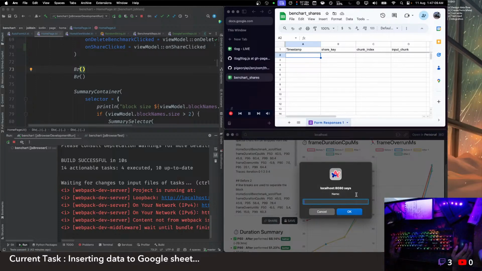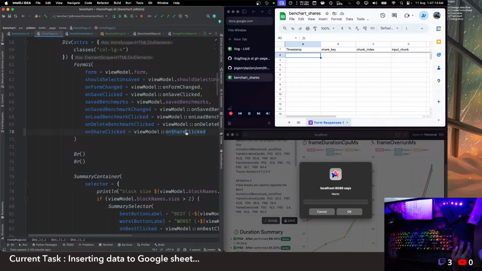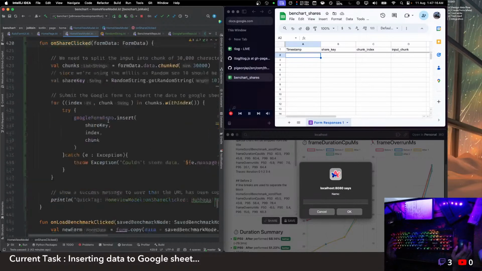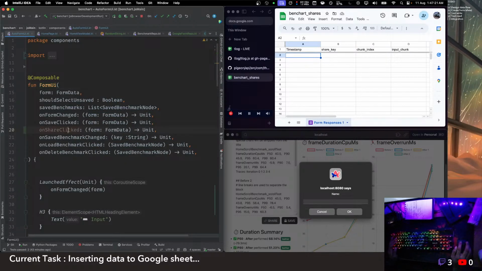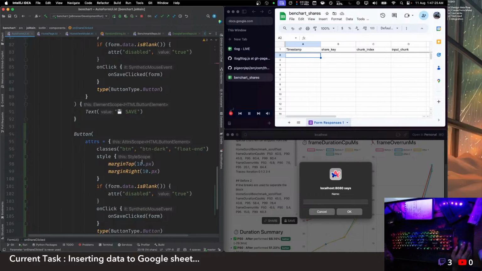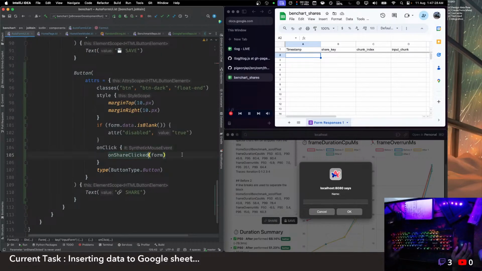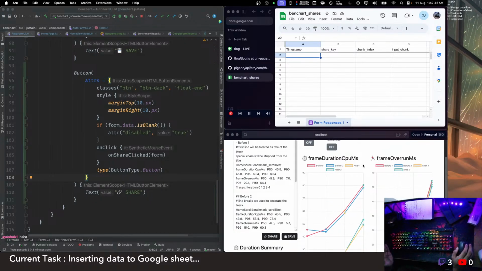What is this? Oh wait, I think I didn't connect this well. This is fun. Okay, this is share clicked. I think we are still calling save clicked in that button. Ayush, you got it wrong, man. See, it didn't work. Now the second try. Is this going to work or not, Ayush?